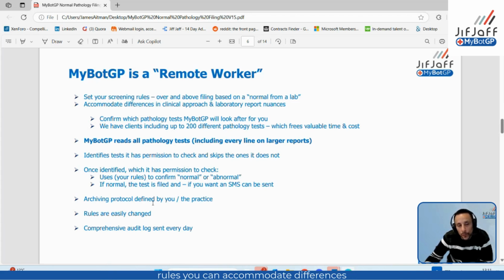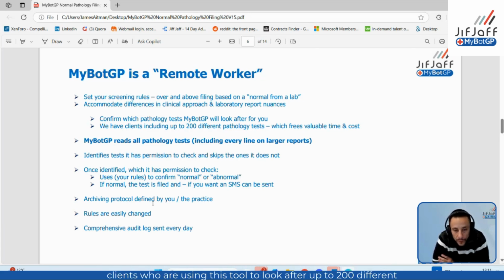You set the screening rules. You can accommodate differences in approach. You confirm which pathology test MyBotGP will look after for you. Again, we have clients who are using this tool to look after up to 200 different pathology tests. MyBotGP will read all of the pathology tests, including every line on larger reports. It identifies the tests it has permission to check, skips the ones it doesn't. Once identified, the ones it has permission to check, it will use your rules to confirm if normal or abnormal. If it's normal, the test can be filed.